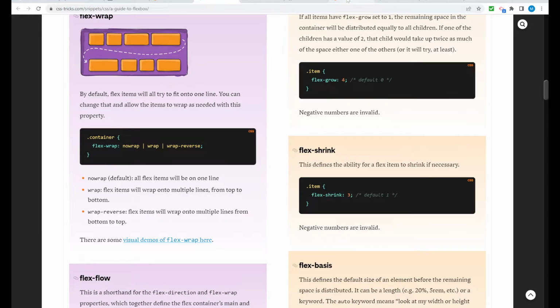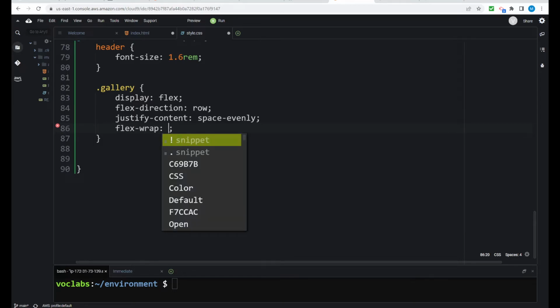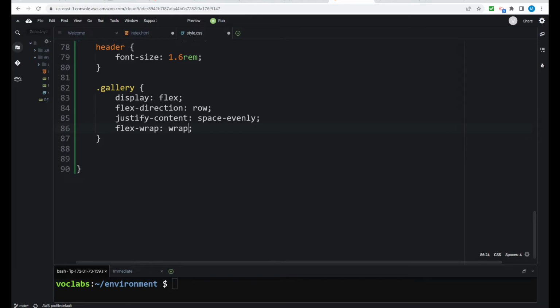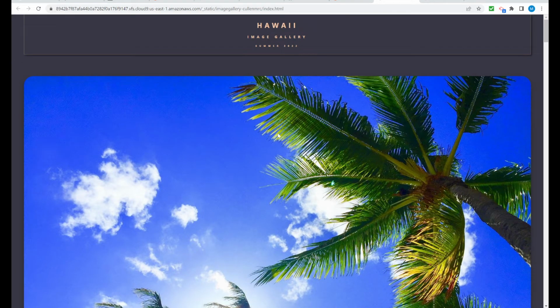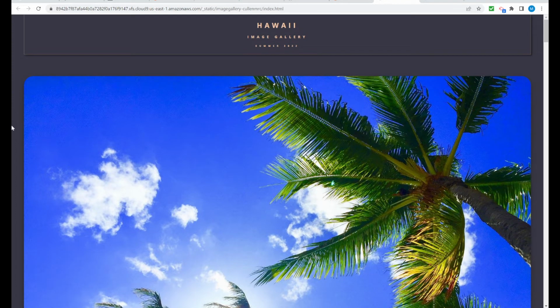So let's do that. The flex wrap property we want to set to wrap. And now we only have one other piece to do here. So let's go back to the image across the desktop, and we want to get to a point where we have 3 across. Right now this width is setting 100%.